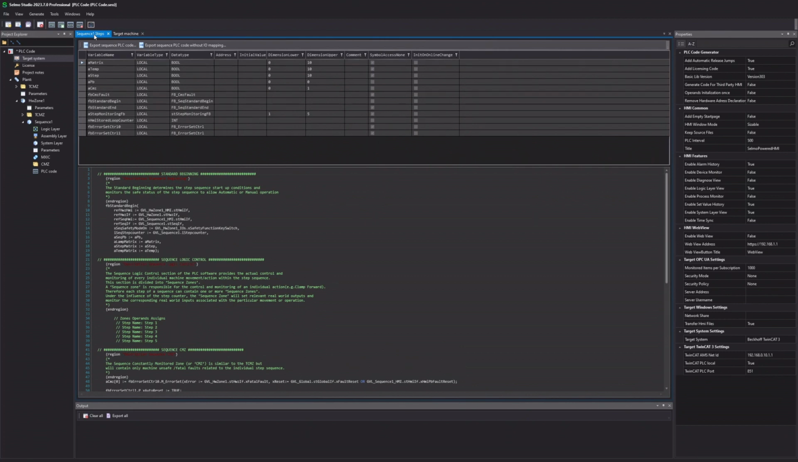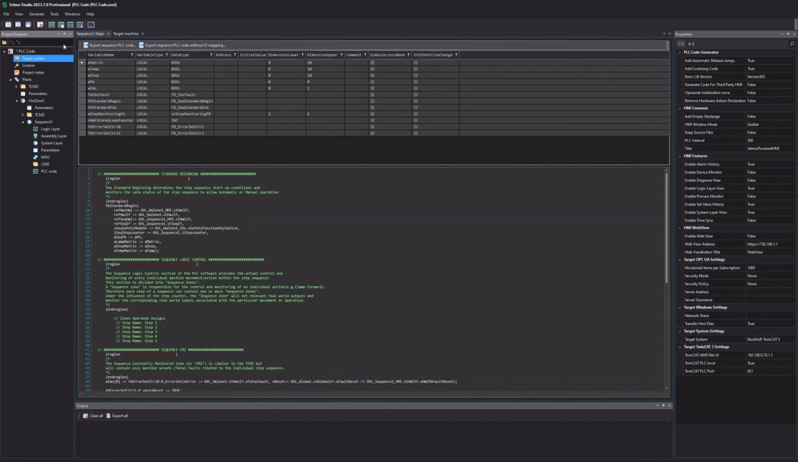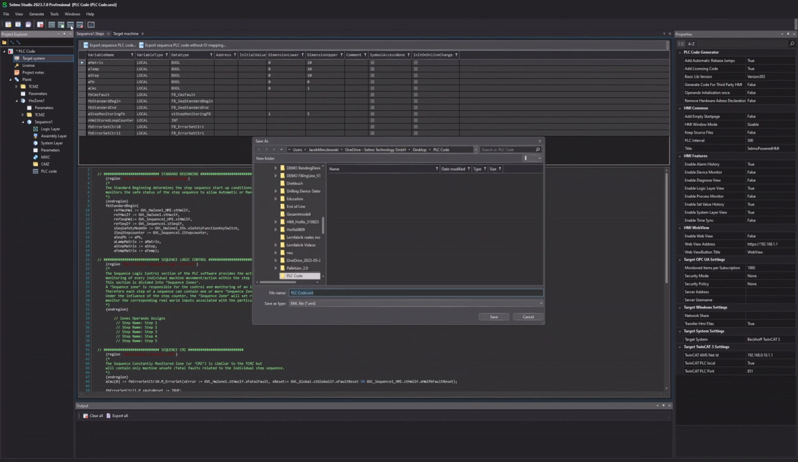To finally generate the PLC code, there are several possibilities. Either you select the plant or the desired level in the Project Explorer for which you want to generate the PLC code. Or you choose in the quick selection bar from the two possibilities to generate the code with in and output mapping or without the in-output mapping.